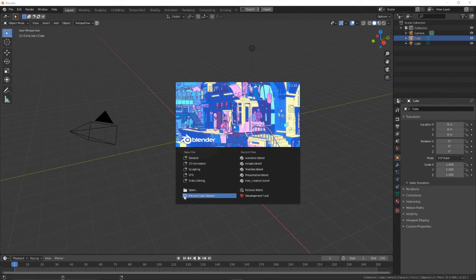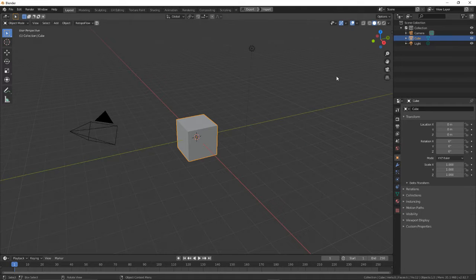Also, if Blender crashes for whatever reason, as it rarely does, you can recover last session here or under File, Edit, Recover, I believe. So I'll go into that a little bit more, and of course if it crashes, please come to me and I'll let you know the exact button. Alright, so clicking off of it, you can see that we're in the 3D space now.